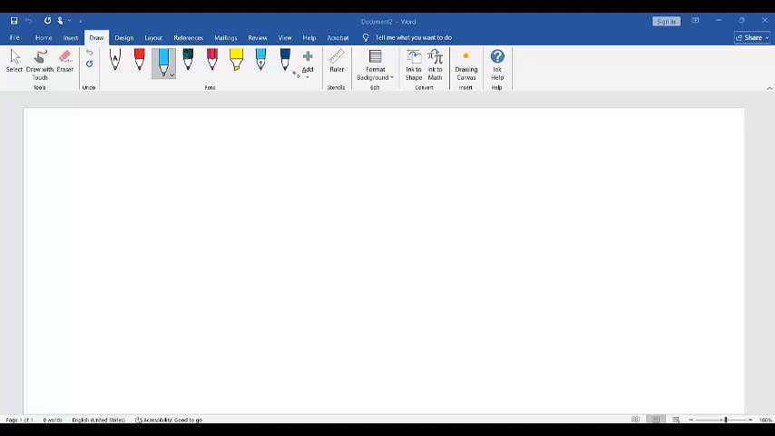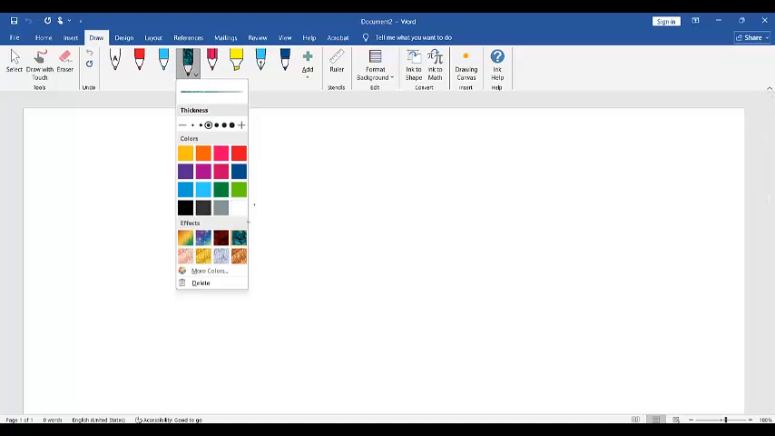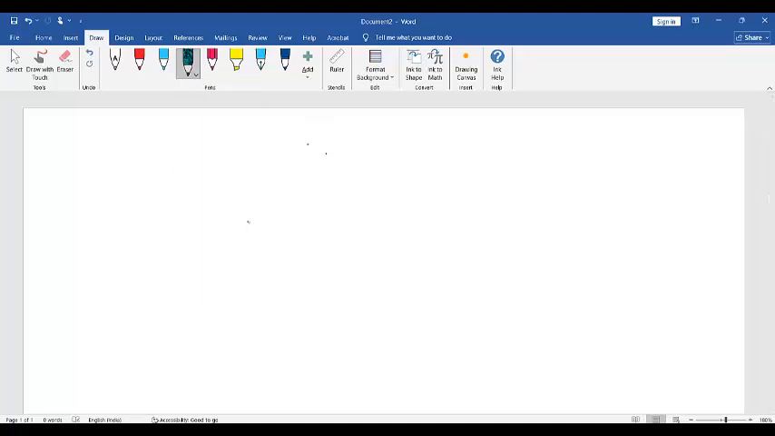CCNA level of EIGRP recap. EIGRP is one of the advanced distance vector routing protocols, Enhanced Interior Gateway Routing Protocol. This comes under advanced distance vector.